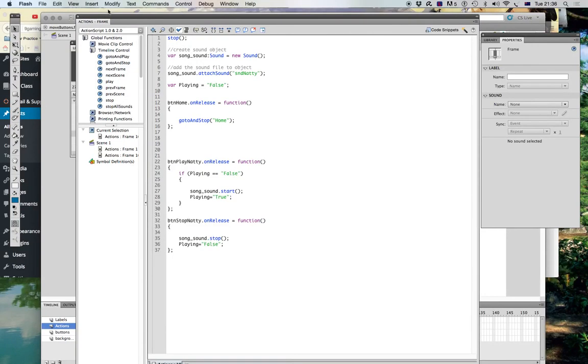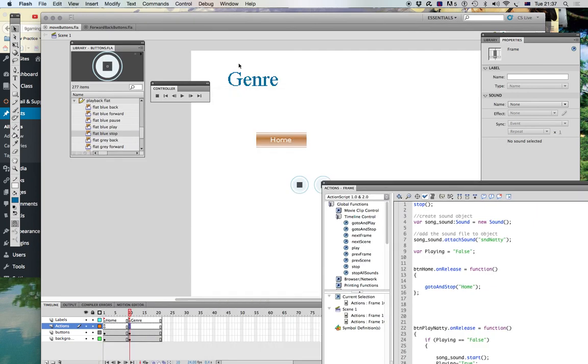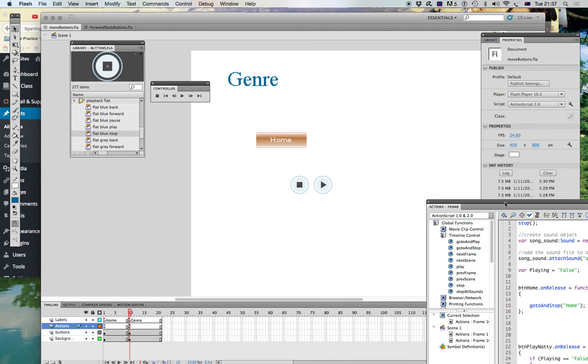Alright, in this little tutorial I want to show you how to create a pause button that will allow the music to play, and when you hit the pause button it'll actually stop and remember where it stopped, and when you hit the play button it'll resume from that position.